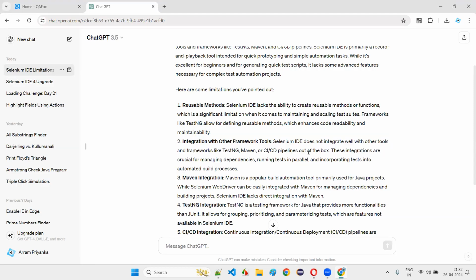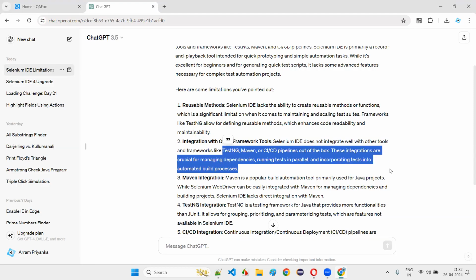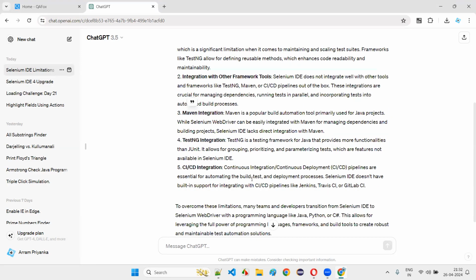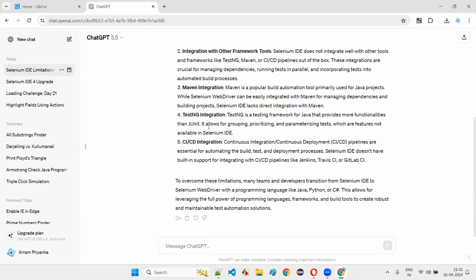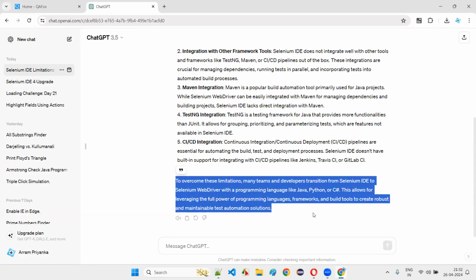Integration with other framework tools like TestNG, Maven, and other things is not possible. Maven integration is not there. TestNG integration, CI/CD, I don't know, but we have to try it out. There is some possibility, I feel.